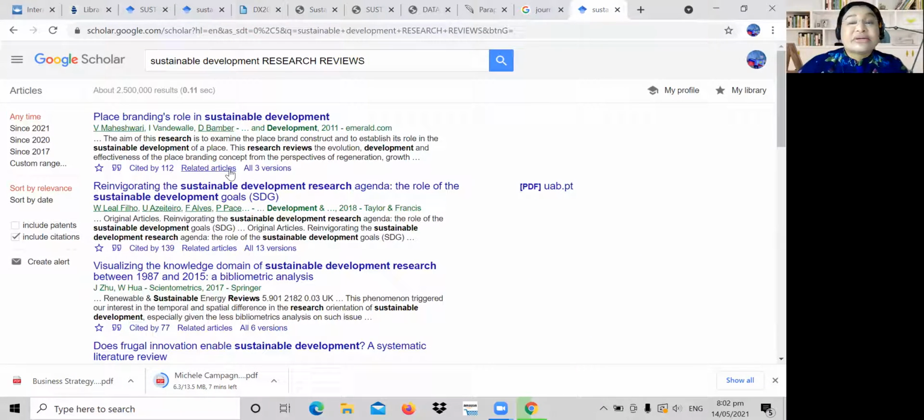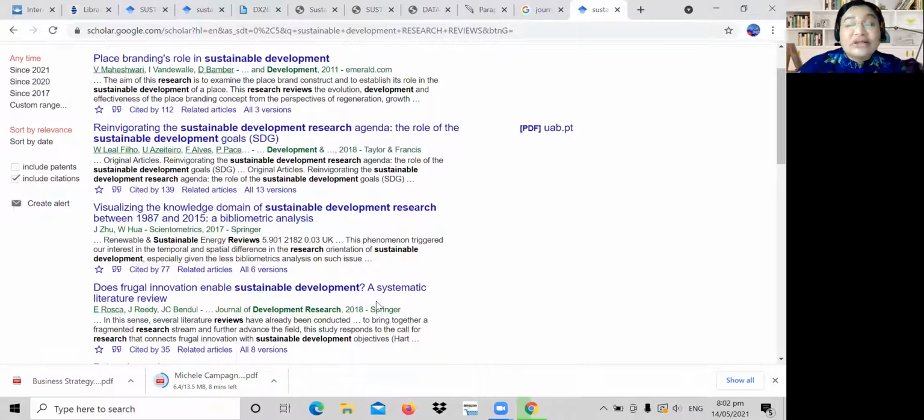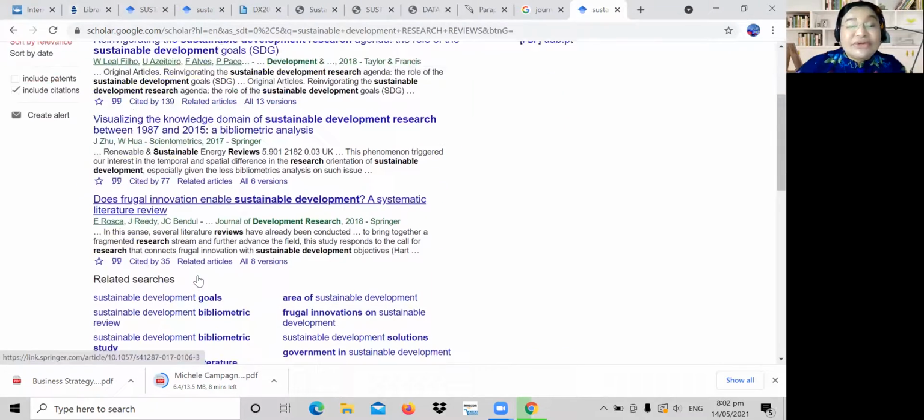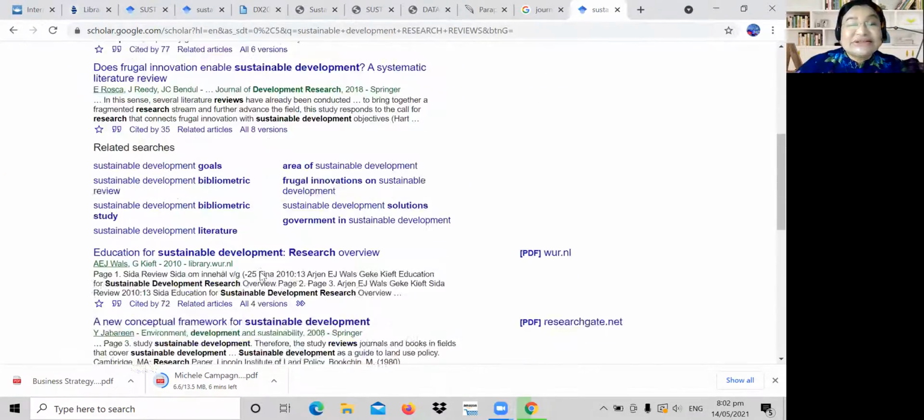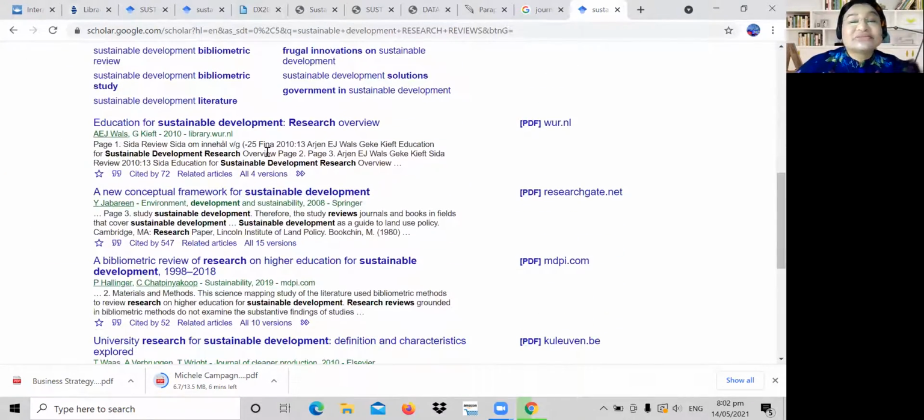All right, like here. You will know it is a research review because there is a colon, a systematic literature review, and then that's another review, a bibliometric analysis. Where are the others? Education for Sustainable Development Research Overview. So what is the purpose of a research review?